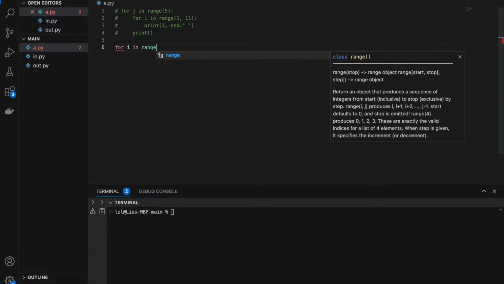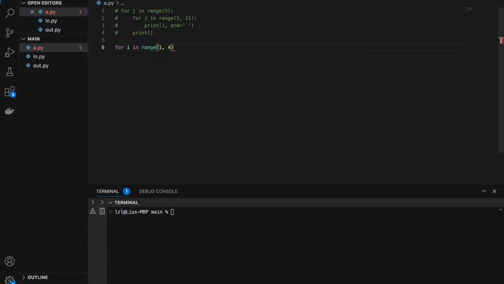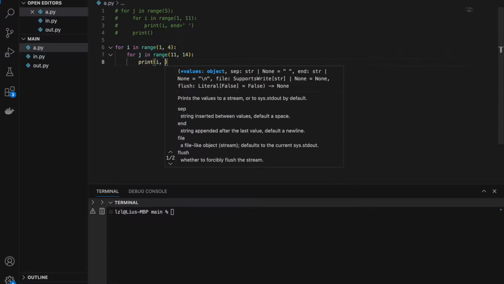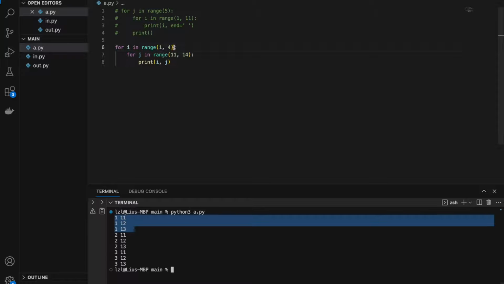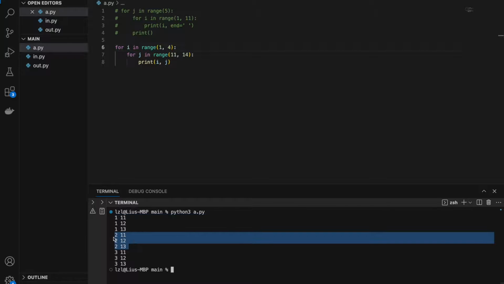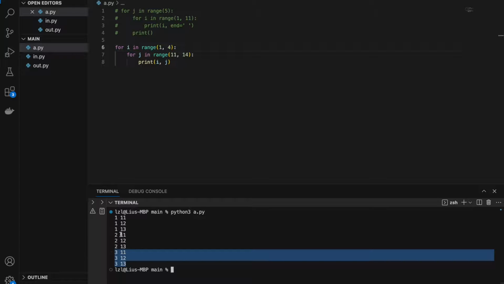So next, let's comment this. For i in range, let's print 1 to 4. So we generate the numbers 1 to 3. And for j, which is a different iterator variable, in range, let's say 11 to 14. And we print i and j. Let's run this and see how long our output is. So here we have 111, 112, 113. This happens in the first iteration of our outer for loop. Next, this happens in our second iteration, and this happens in the third iteration.